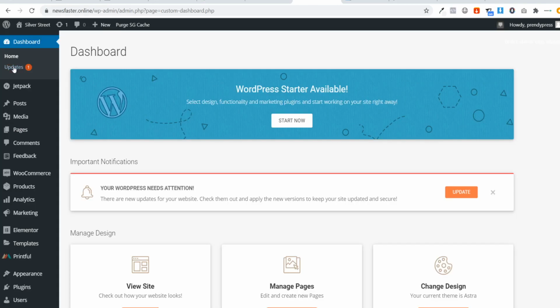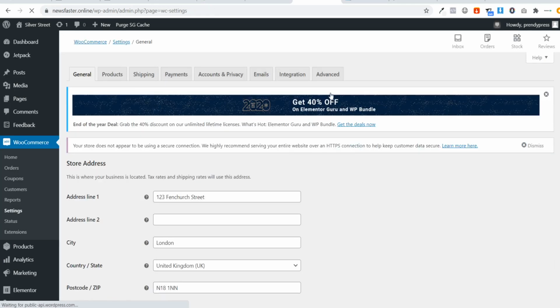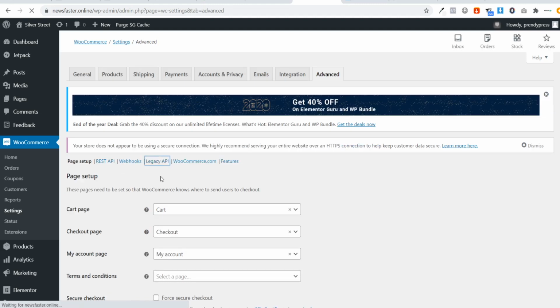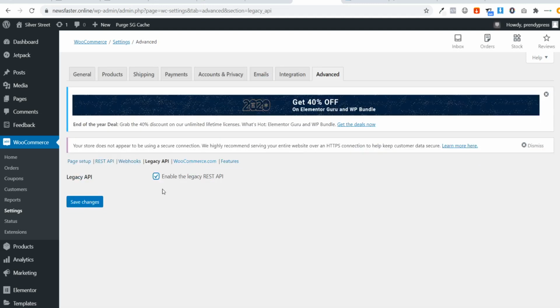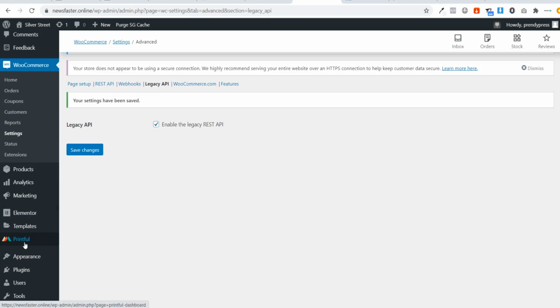So we're just going to go back to our WordPress dashboard, go to WooCommerce and click on Settings over here. So go click on WooCommerce Settings and then go to Advanced. And then from here, we're going to go to Legacy API, and then we're going to go and tick this on, Enable the Legacy REST API, and click Save Changes. So now that we've done that, we can go to Printful over here.